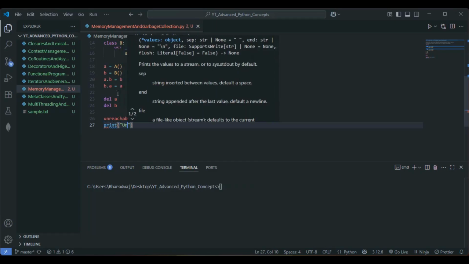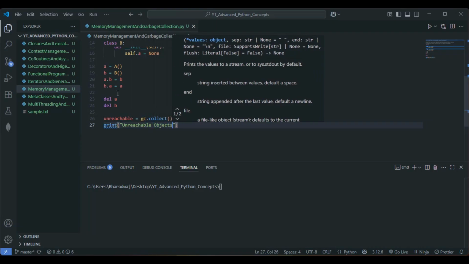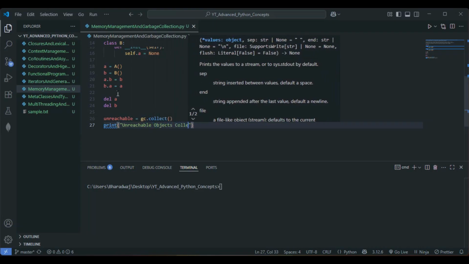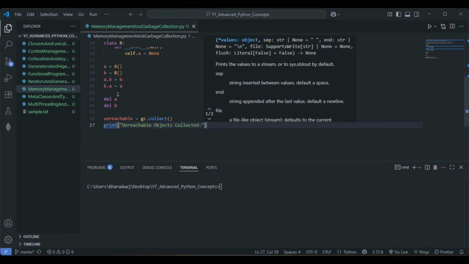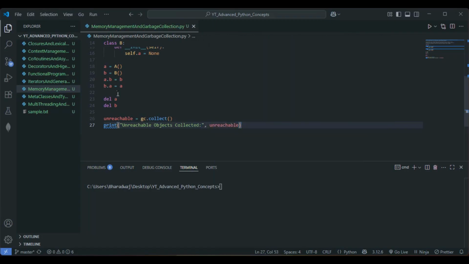So this one, unreachable objects collected. So this is fine. Let me pass the unreachable variable here, nothing but the unreachable keyword. So this is fine. So we are done with the code, right?